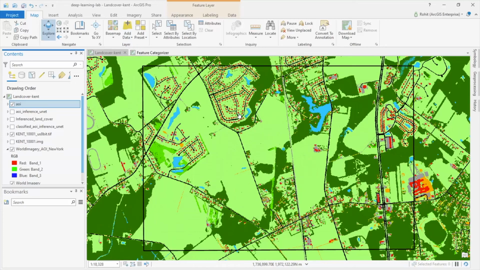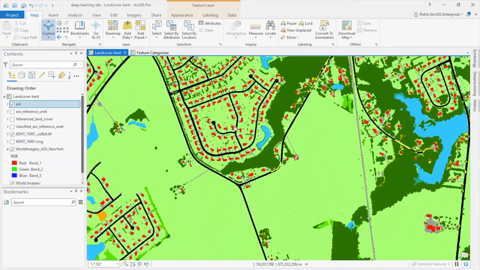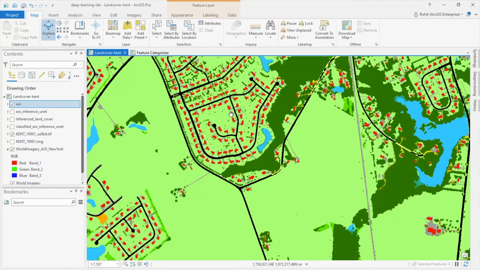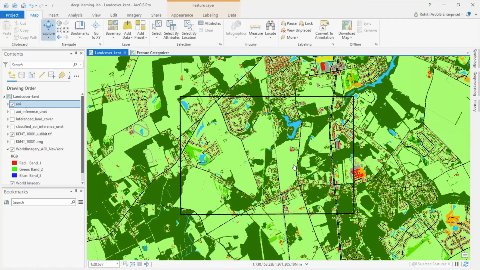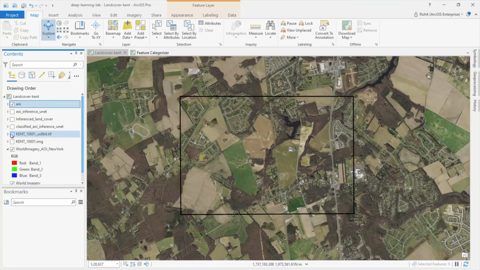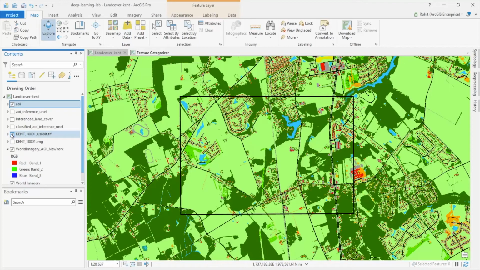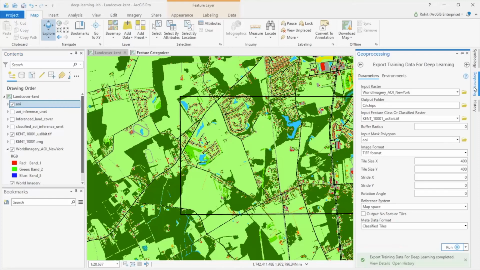Now this land cover has been classified such that the houses are showing up in the red color, the roads are showing up in the black color, the water bodies in blue, and so on. So what I'm going to do is train a deep learning model to go from the Esri world imagery to the classified land cover, and we'll be using this data as training data to train our model. And that starts with exporting the training data.